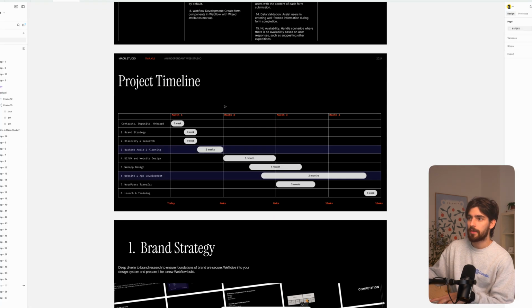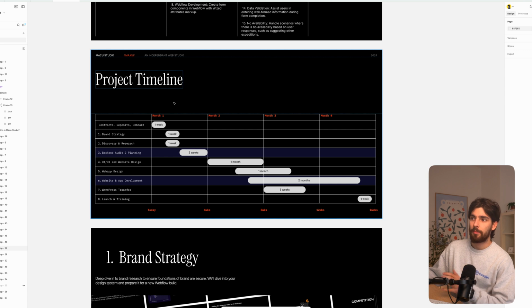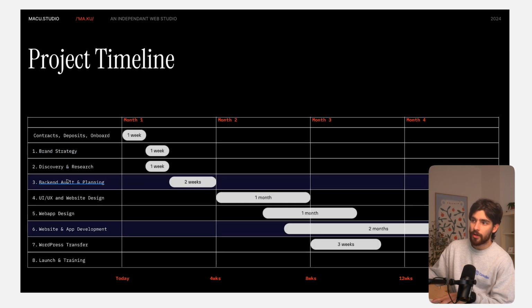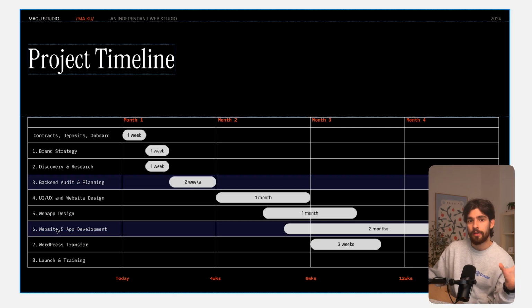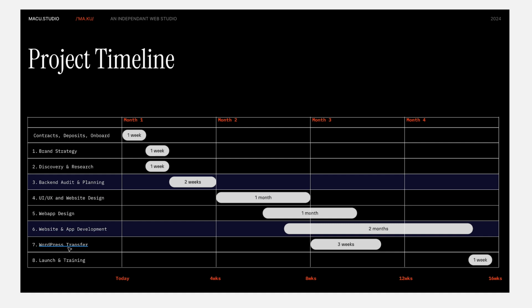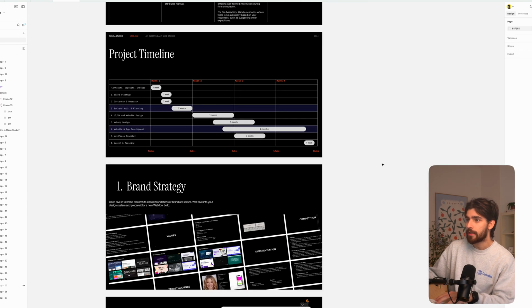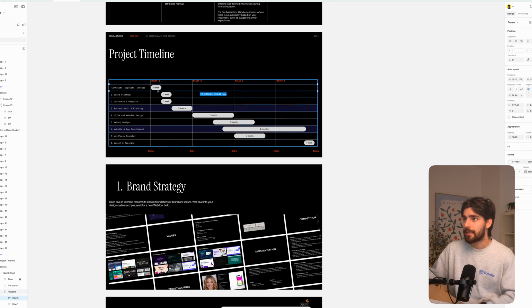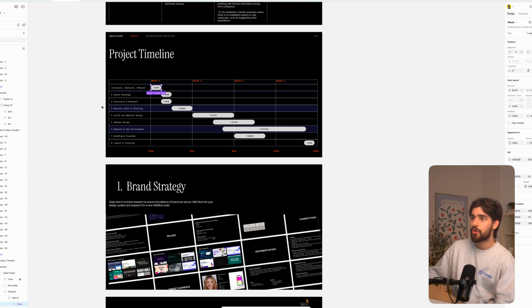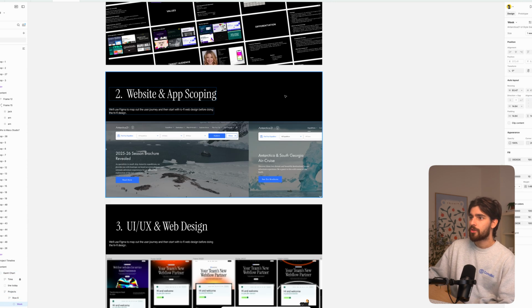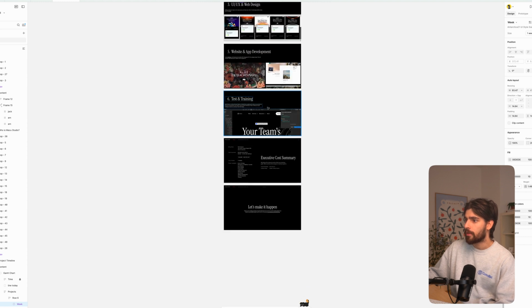Then this is us explaining what's actually going to happen within the project timeline. So we've got brand strategy, discovery and research, audit, UI UX, which is just design: web app design, because there is the design of the site itself, then the web app, the development, WordPress transfer, and then launch and training. So all in all, around 16 weeks, and I'm pretty sure the project went way over that. But anyways, let's take a look at what else we've got down here. I really like this because it allows us to visualize with the client what's actually going to happen. It just goes more into depth with each and every stage.